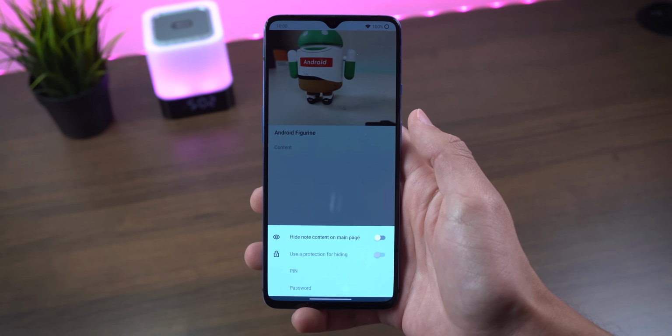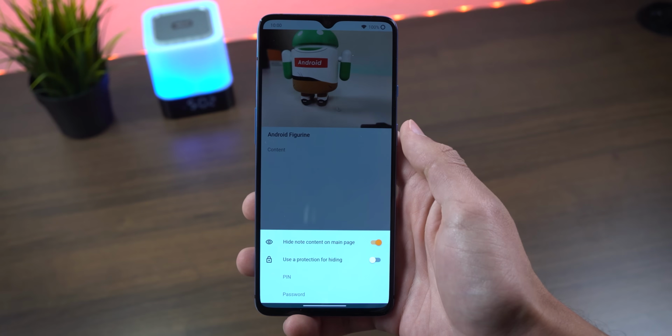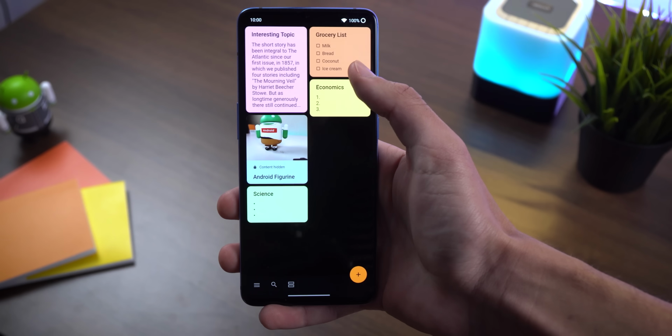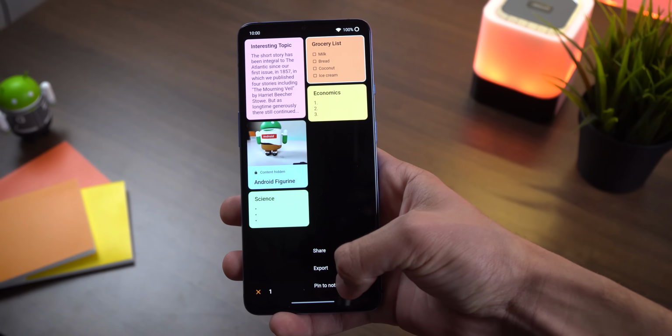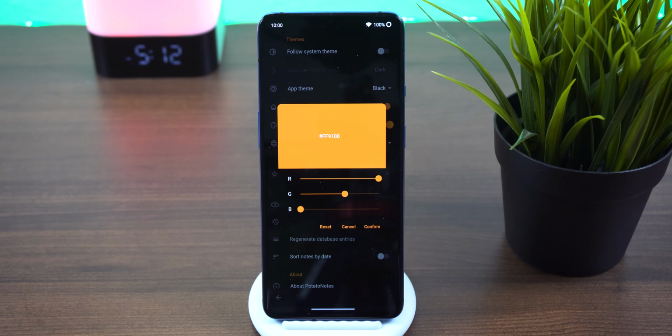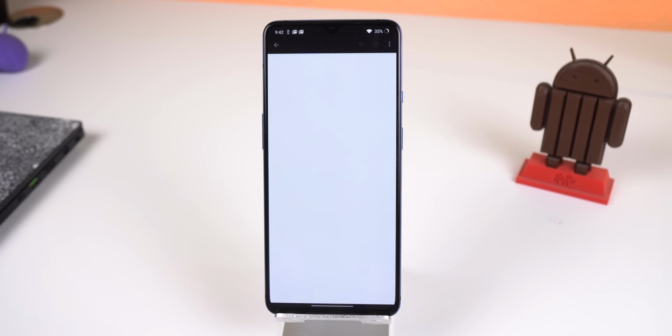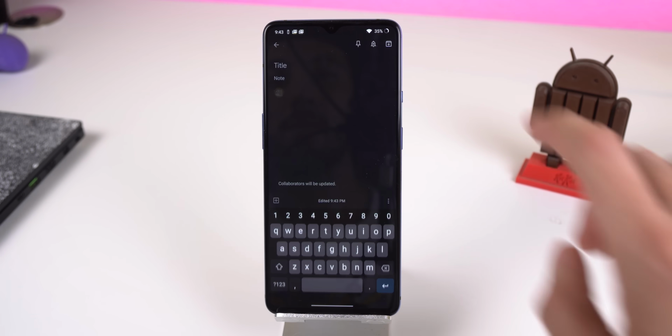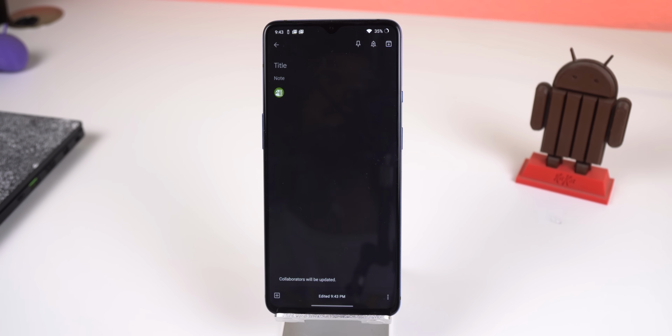But on top of that, it has a few extra options that Google Keep doesn't have. This includes the ability to hide the contents of a note on the main page and use a password to protect them. You can pin notes to your notification panel, and you can change the accent color of the app. The only thing that you'll be missing from Google Keep is the ability to draw notes, have labels, and have collaborators so other people can see the same type of note. But if you want to avoid the Google ecosystem, this is not a bad option at all.